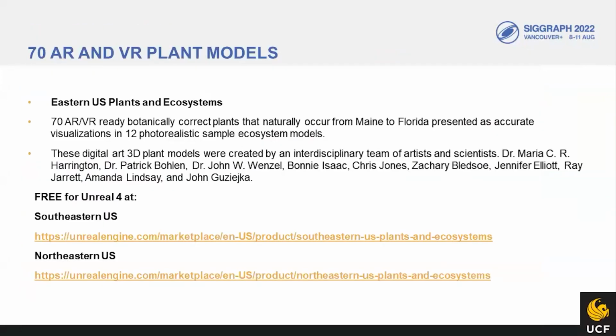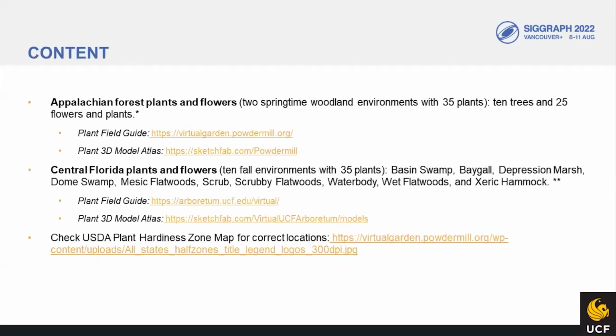And so what we have right now are 70 different plants, AR and VR plant models for the Eastern United States. So that's from Maine to Puerto Rico that could be visualized as a good sample of these environments that are data visualizations. And they are free right now for Unreal 4 for Southeastern US and Northeastern US. So for educational purposes, you can download them and use them and try to recreate this process for your area.